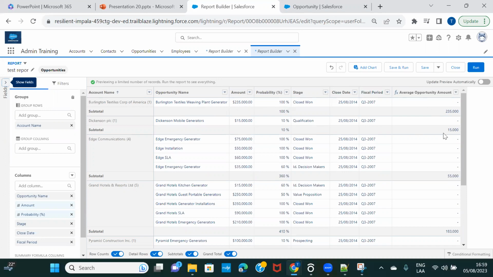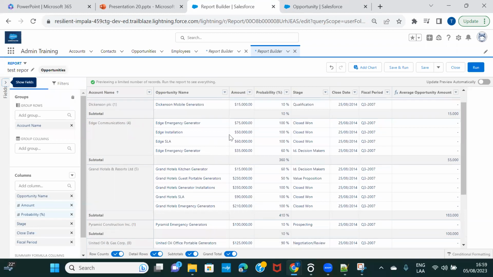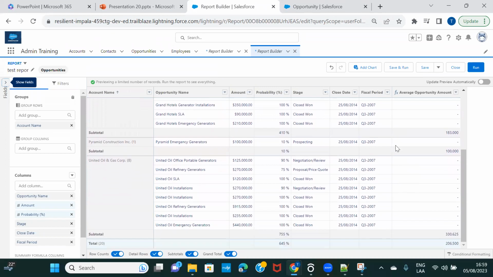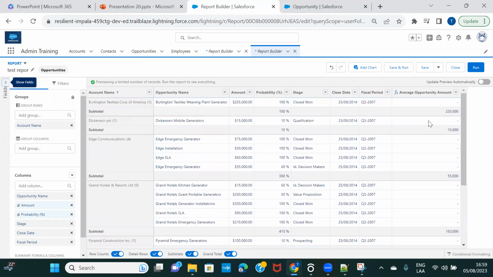The same thing is happening with this one. But if you see this one, if you sum all these opportunity amounts and divide by 4, then you will get 55,000. So you are getting the average amount of all these opportunities. Similarly it is happening for this, and the same case for this one. There's just one opportunity, and here also it is calculating the average, and this one is the total. So it is calculating everything and then dividing by the number of opportunities, which is nothing but the record count. So this is a simple formula field.